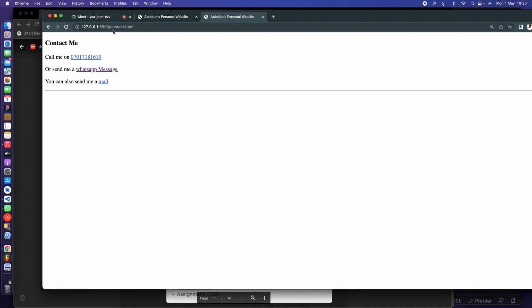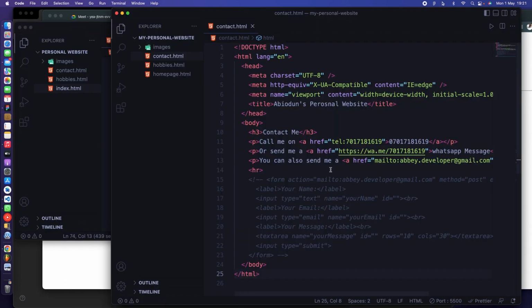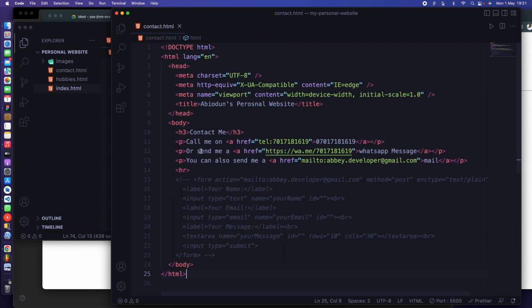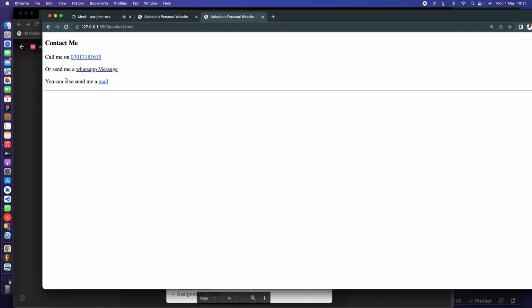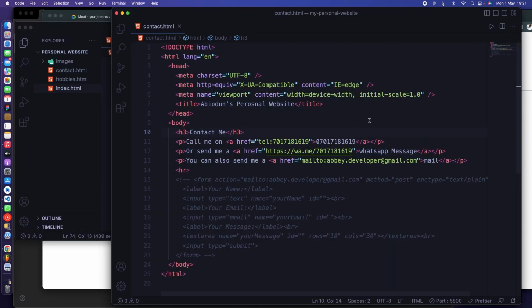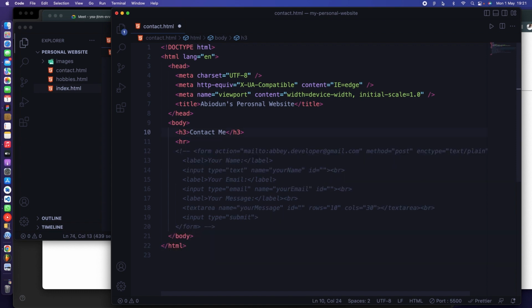So contact me. This one will now go and call my number immediately. So what you do is, let me see, close this. When you come here, you can see that I wrapped it inside a paragraph so that it can be on a different line. I don't want to put them on the same line. So you can see the paragraph first and the second one. Or let me just redo it so that you guys will understand.